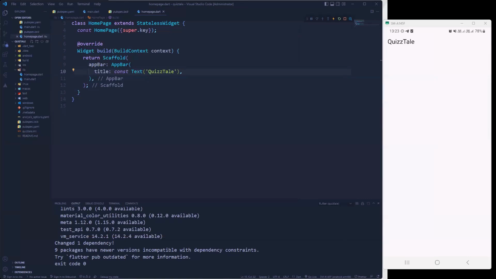But let's set up our project. Now, if you're going to need images, if you're going to make use of images, of course, we need to create an asset folder. And the assets folder is going to be created in the top level here. So it's a top level folder.